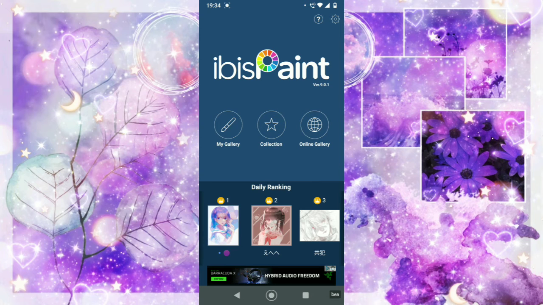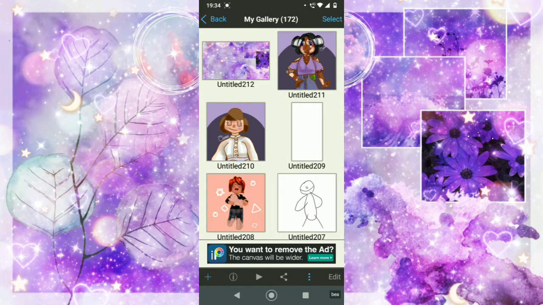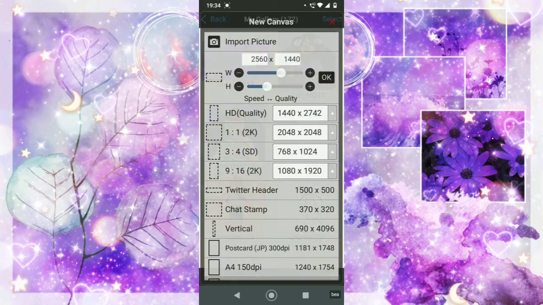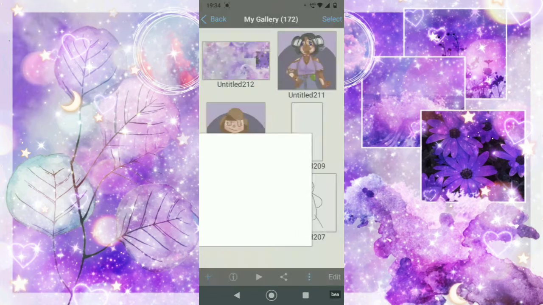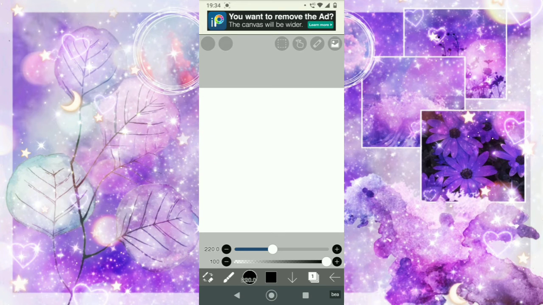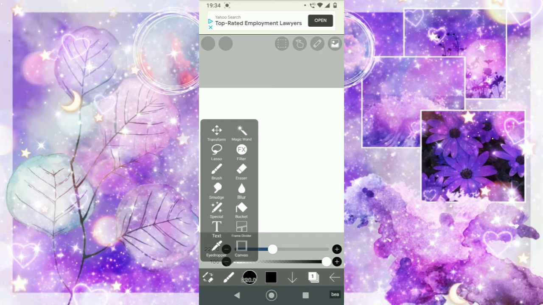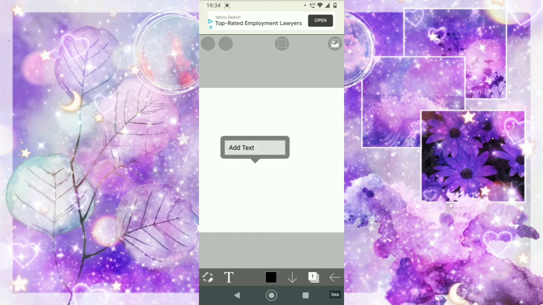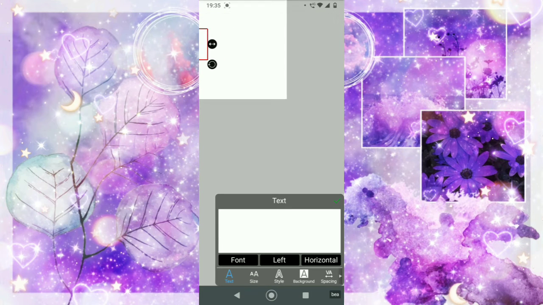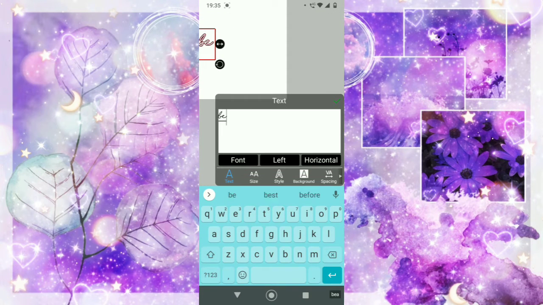So you need to have the app Ibis Paint X installed. It's completely free to download. Basically click My Gallery plus and then choose any one of these options. I prefer going with the 1x1 2K version. Then what you need to do is click on the paintbrush, then click where it says text. Then just click anywhere and click as text. Then just type your channel name or the beginning of your channel name.